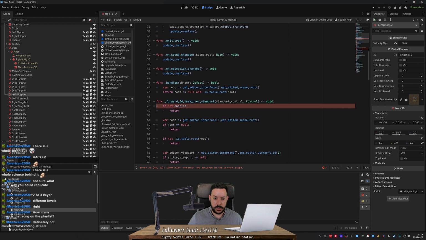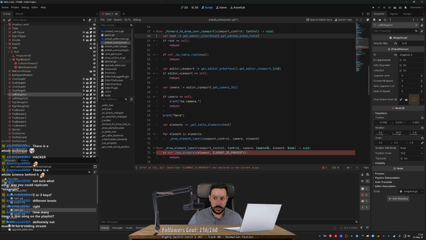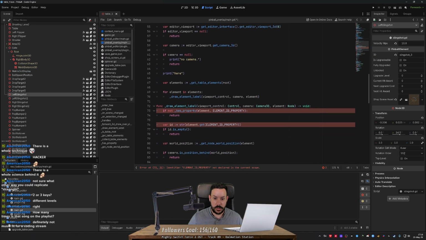Identifier enabled, not something. If the element doesn't have an ID, they're gonna all have an ID. Element ID is going to be a pinball element. My guy, it's fine.